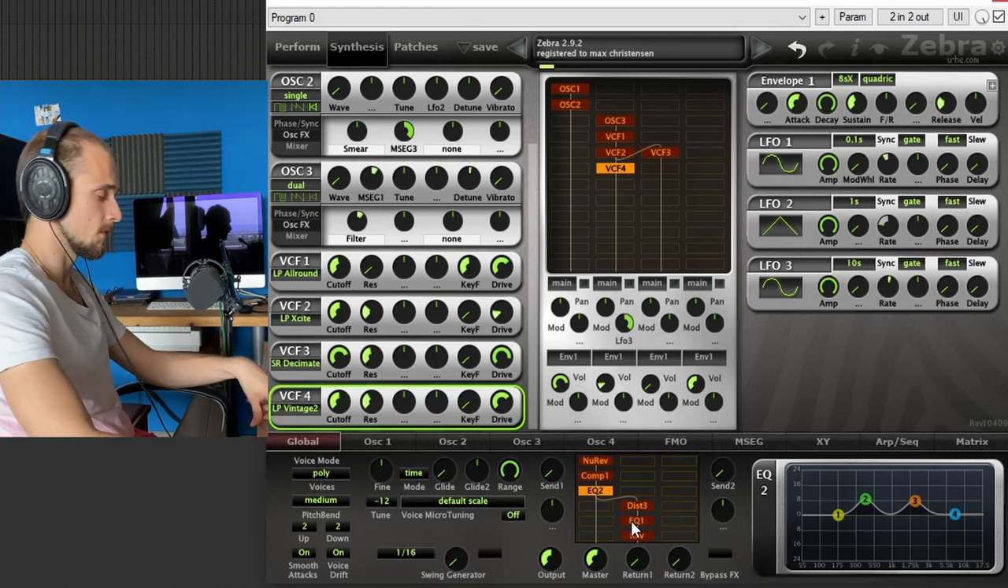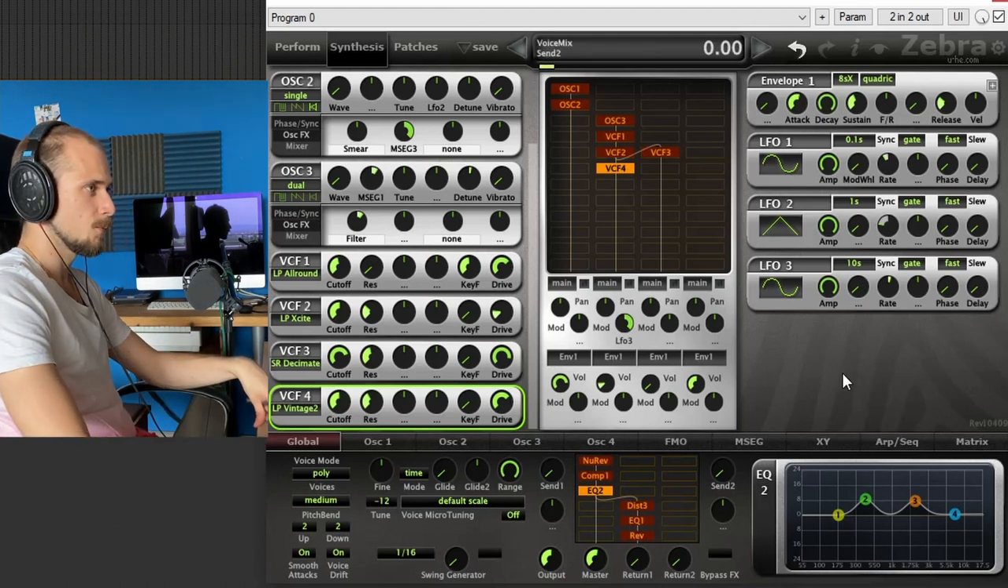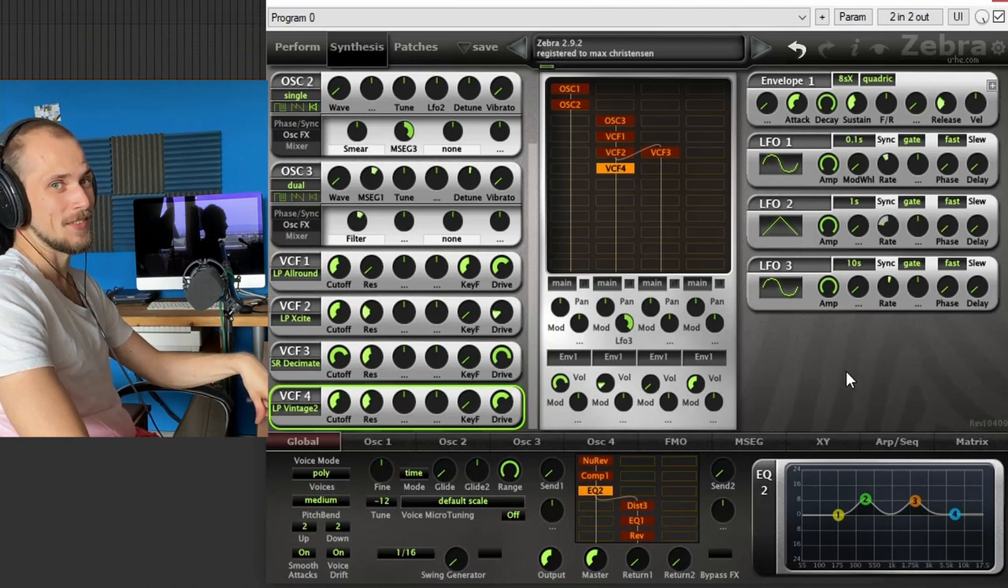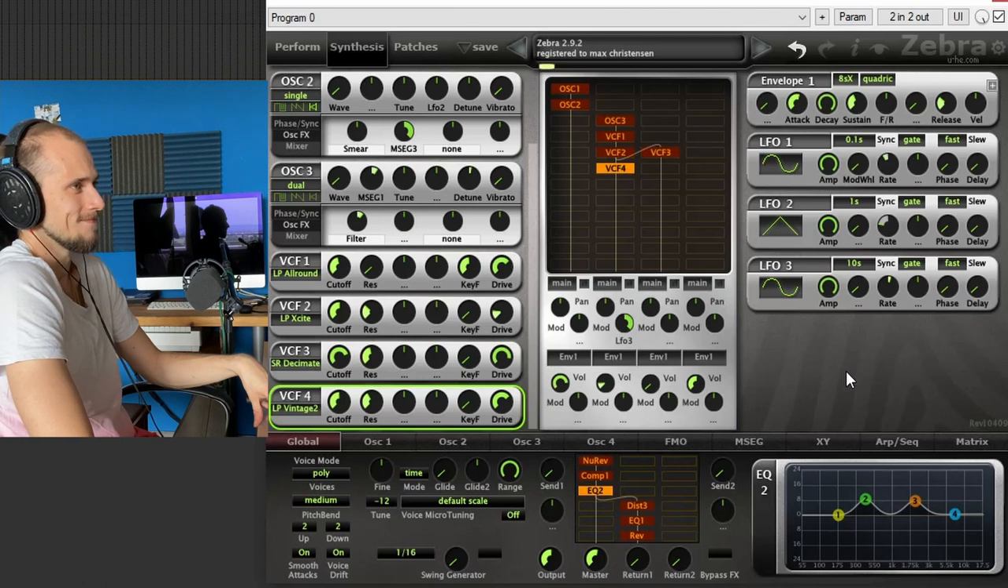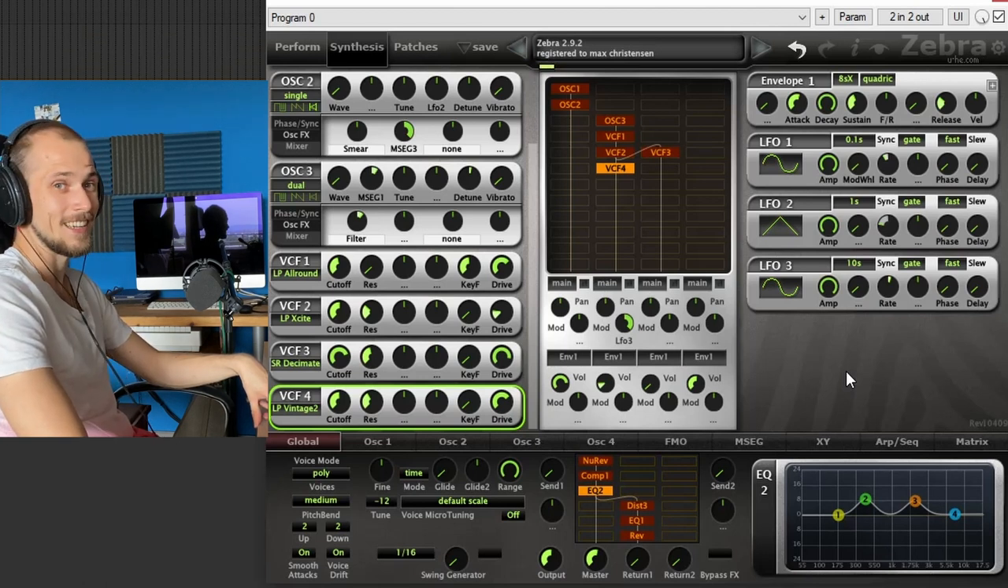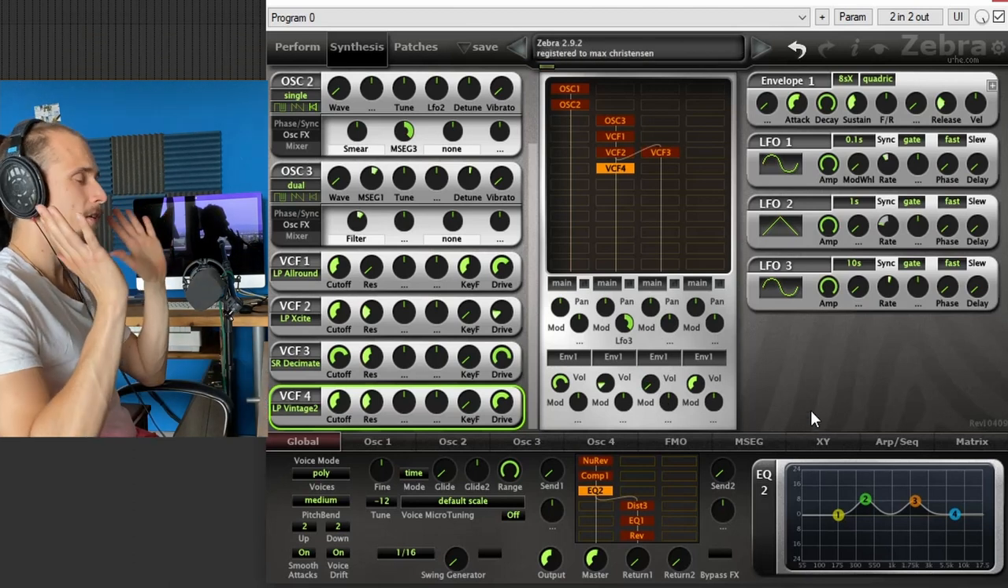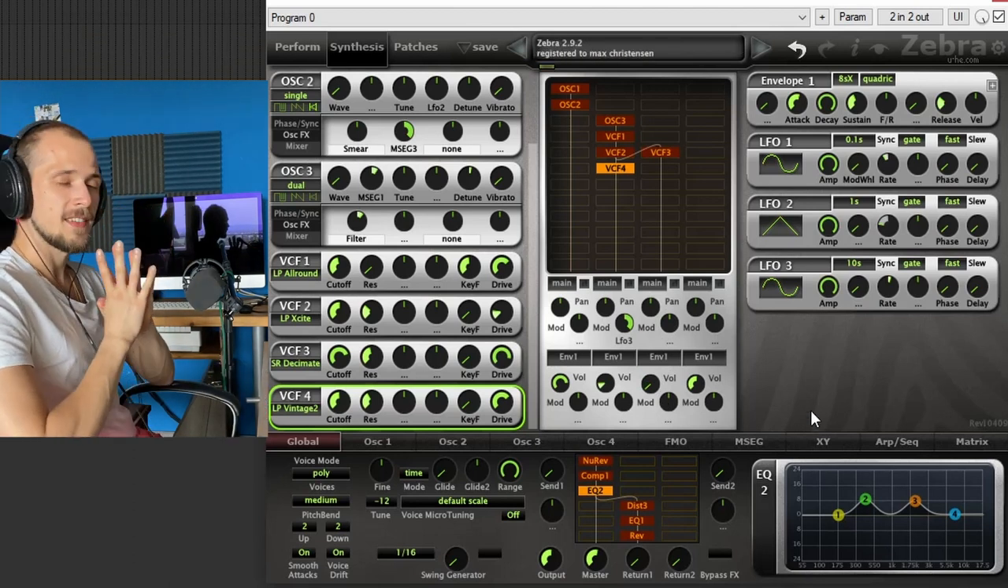This low octave sounds dope as well. Pretty nice. I'm hoping you can see why I like Zebra so much. It's just great, I love it. Yeah, I'm gonna leave it there. I think that's enough for this tutorial. Let me know if you have any questions, I'd love to answer them.